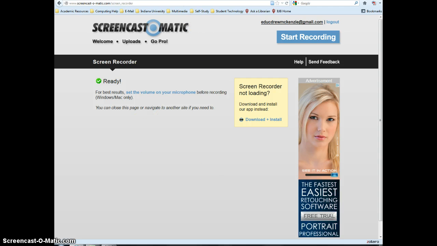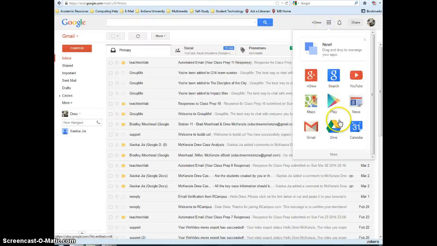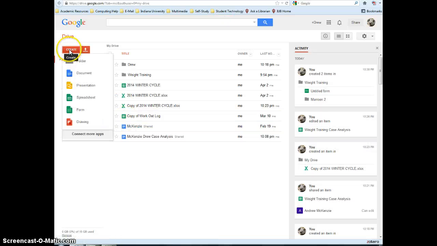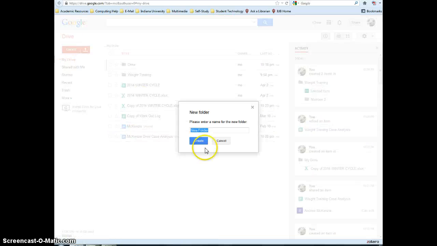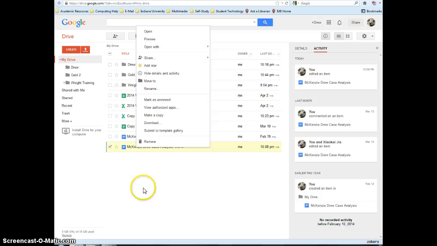So once again, I'm going to go back to my Gmail account. Like I said, you make a Gmail account, you go to Drive, and the first thing I want to show you is the create a folder part. What you can do is create a folder, and let's say your folder is called Gold 2, as in your Gold 2 class.